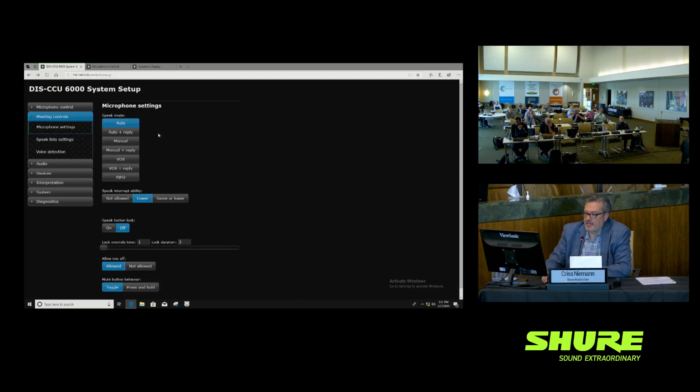Under microphone settings, this is probably what you think it is, having to do with how the microphones work. Here are our modes, and we talked about auto, manual, Vox, and first in, first out. If I go to auto plus reply or manual plus reply or Vox plus reply, which I really don't get, somebody will have to interpret that from Denmark or something. But a reply is what your second button turns into. So we're in auto mode.